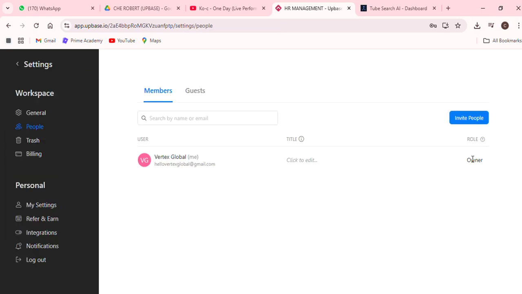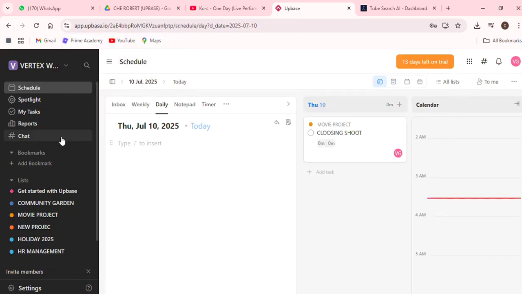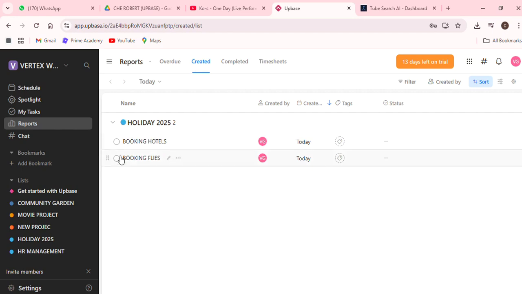Finally, let's explore the Reports feature. Here, you can generate reports on various metrics like task completion, time tracking, and more. This is a must-do because these reports provide valuable insights into your team's performance, helping you make informed management decisions.